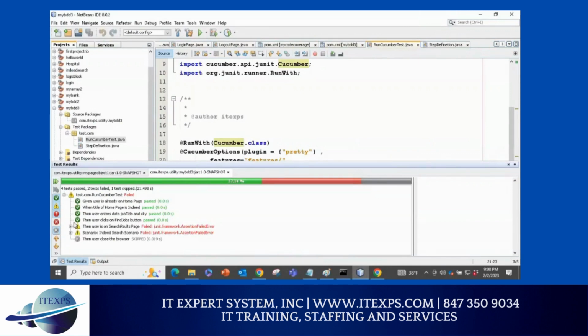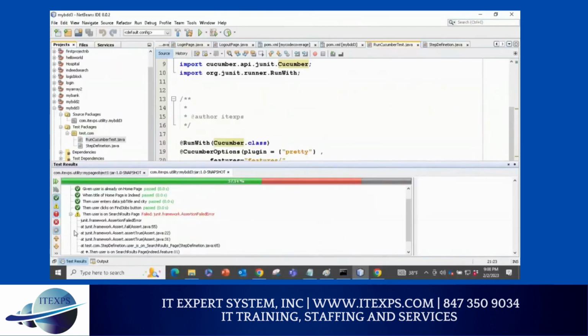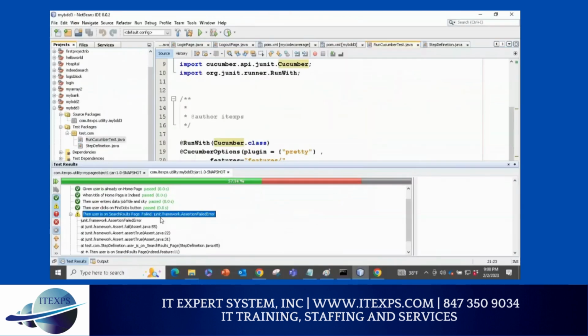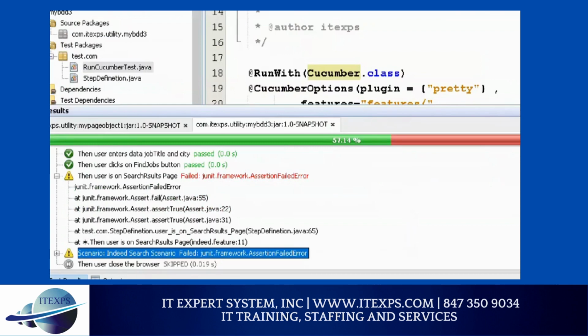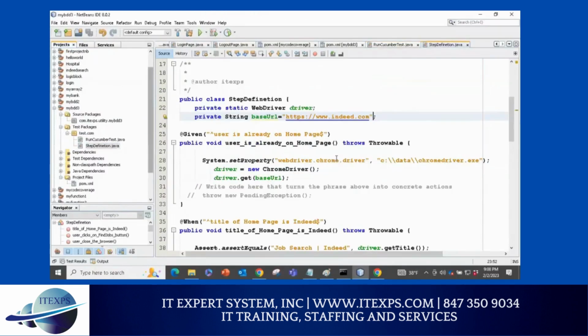You can see here, given user is already on home page, pass. So these user steps pass, but these failed. I purposefully did that so you can see why it is happening. This one, the user is on search result, failed. Why did it fail? If I double click on that, what happened? There is this scenario, user is on search result page. So now I go to my step definition and somewhere here the problem happened.